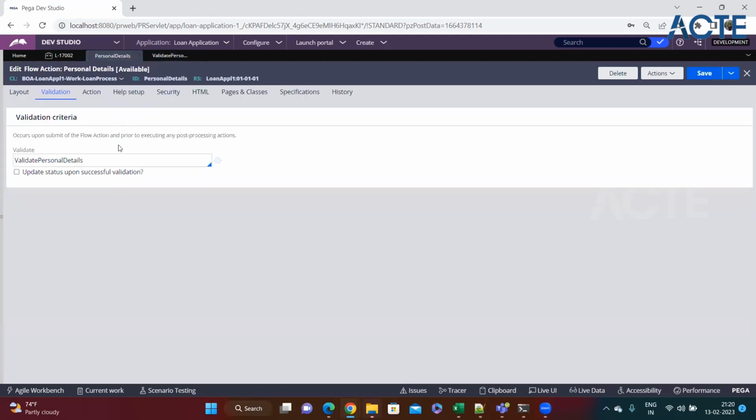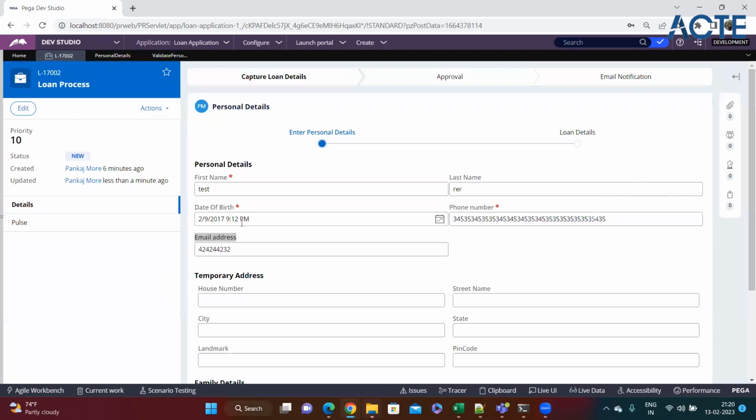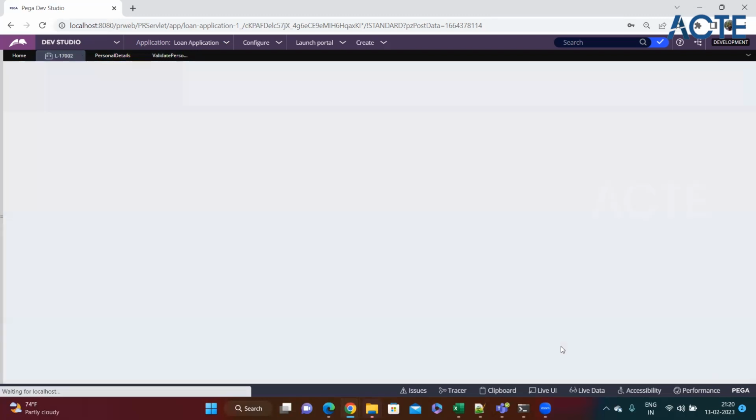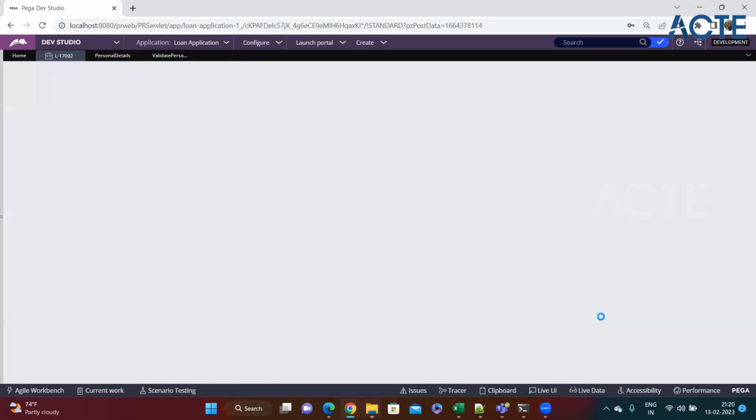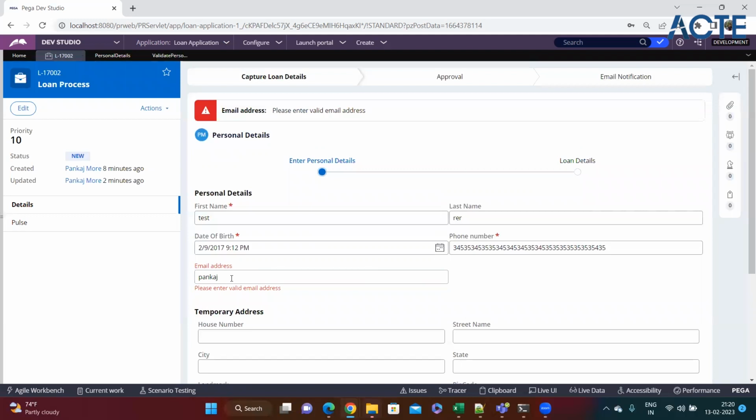Okay, and then now if I try to continue with the same email address, here we go. Now we are getting the error message, please enter a valid email address. And now if I enter only, let's say, a name only, again this is wrong because this is also not a valid email address.